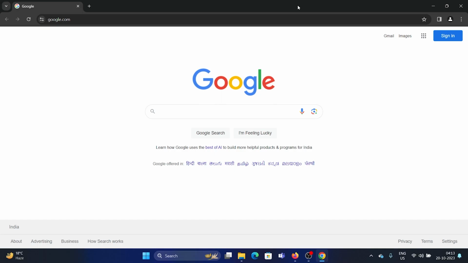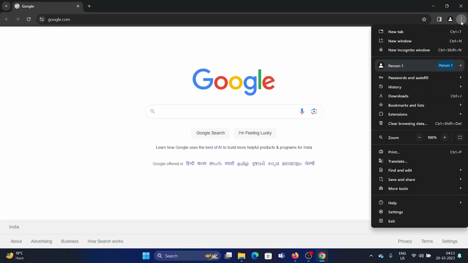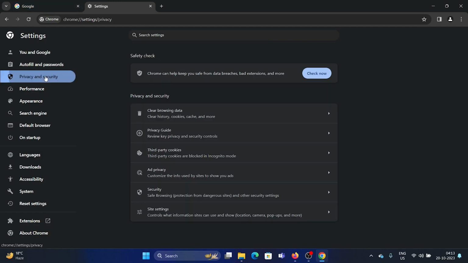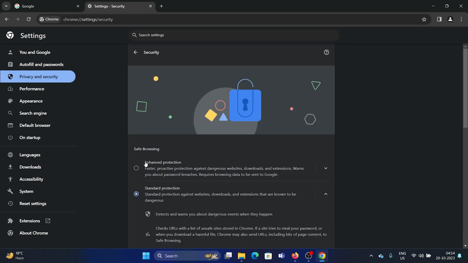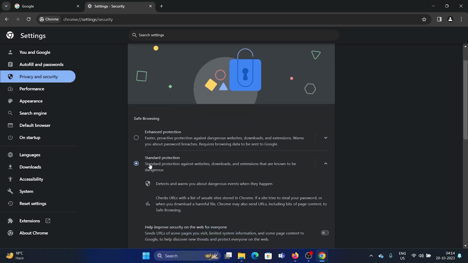But if you are conscious about your online security while using Google Chrome, then the procedure is as follows. Click on these three dots at the top right corner and select settings from the menu. Now go to privacy and security and click on security for safe browsing. You'll find this option for enhanced protection, and as you can see, by default only the standard protection is enabled.